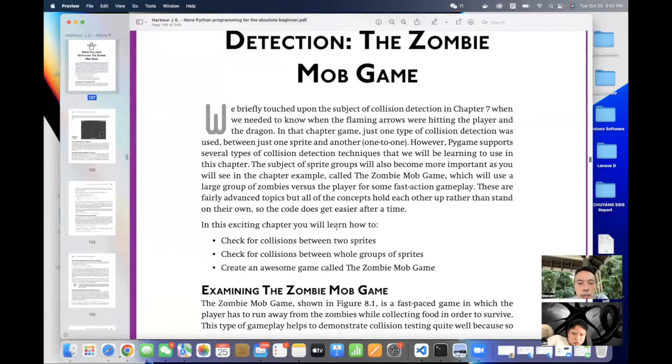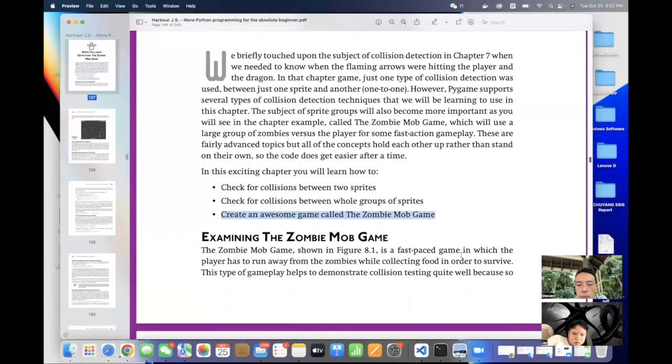Okay. So in this chapter, we will learn how to check for collisions between two sprites. And we will learn how to check for collisions between groups of sprites. And finally, we will create an awesome game called the Zombie Mob game.